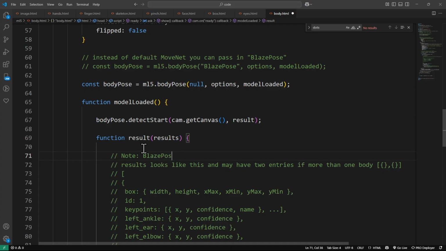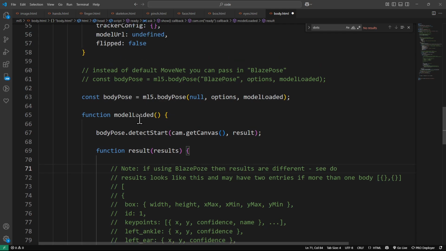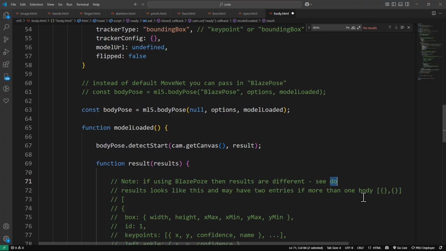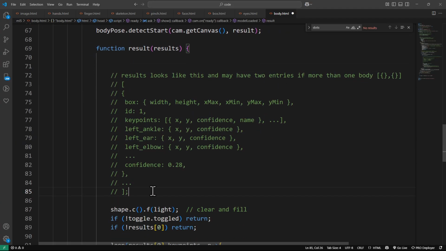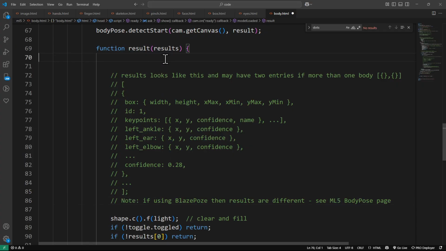Blaze, better say if using blazePose, then results are different. See. ML5 docs, bodyPose page. Okay, where should we put those? How about at the bottom?